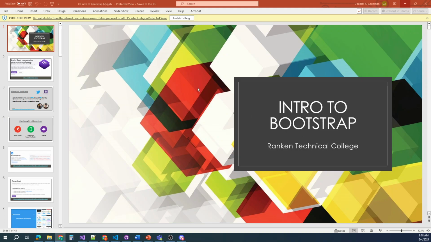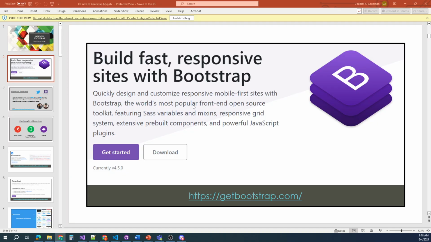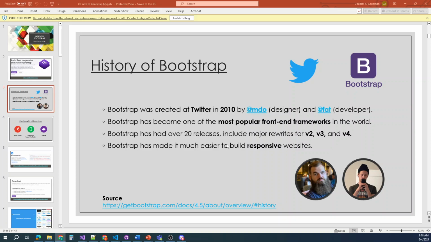So Bootstrap is just a framework that was created by a couple guys from Twitter, a designer and a developer for Twitter. It has become one of the most popular front-end frameworks in the world. Bootstrap has had over 20 releases, including major rewrites: versions 2, 3, 4. Right now they're currently on version 5.